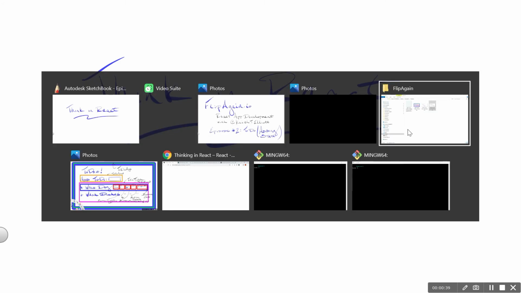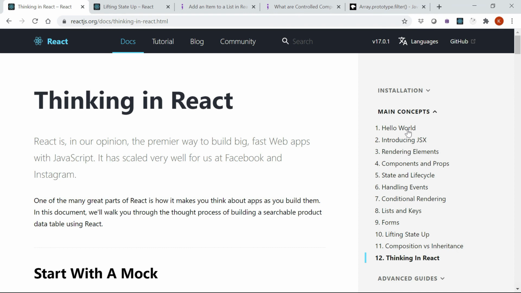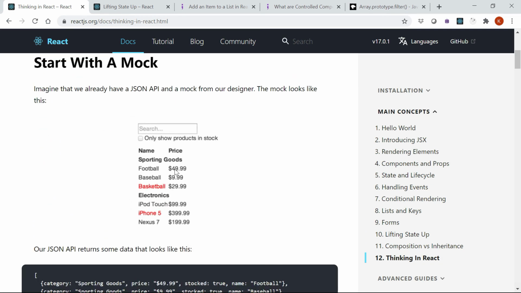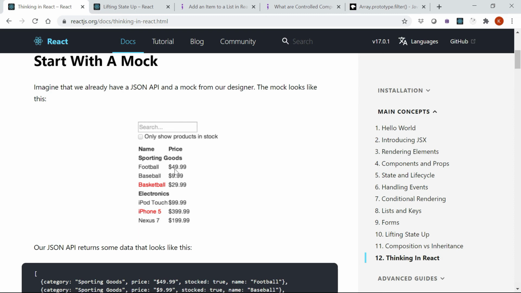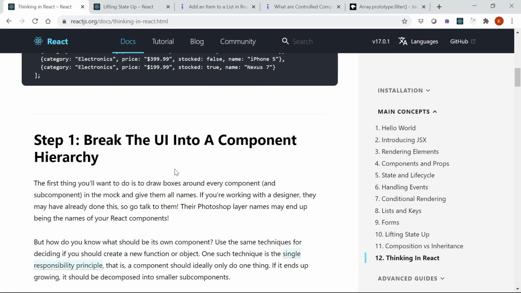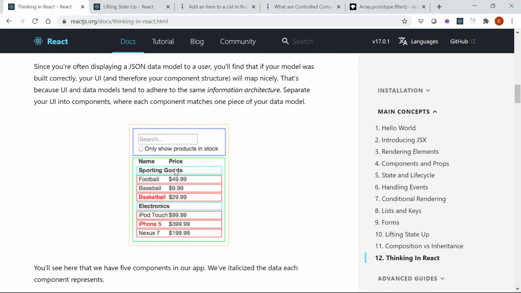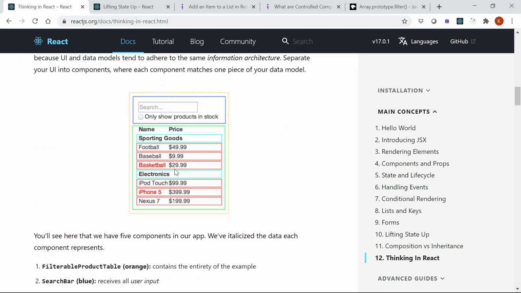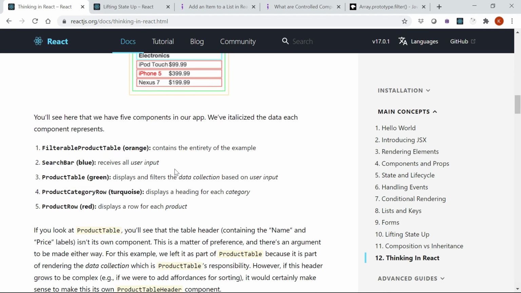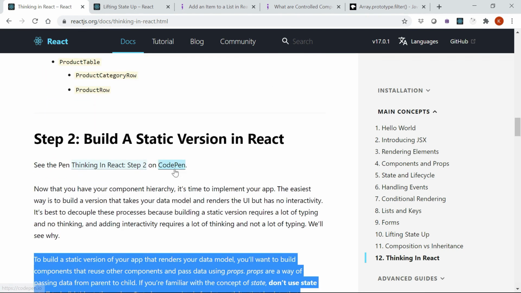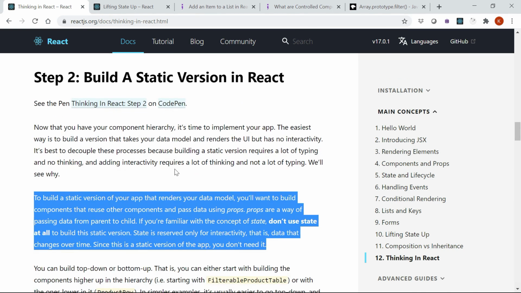In the last episode, we stepped through the Thinking in React article on the reactjs.org website. We created a mock, which is a picture of the app, and sketched the data that we will have, and chunked the mock into React components and named the components, and finally built a static version.